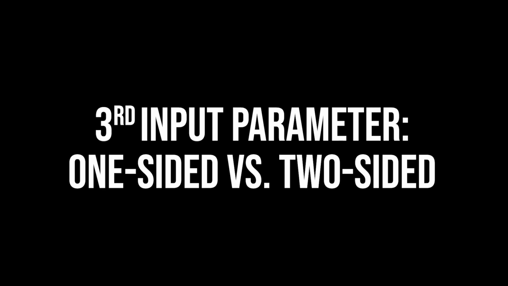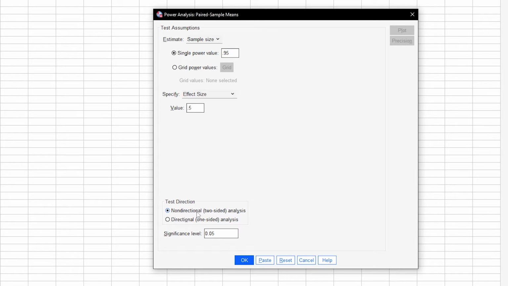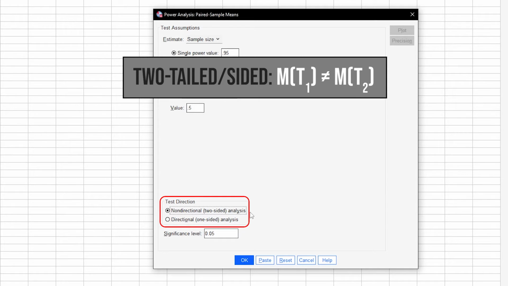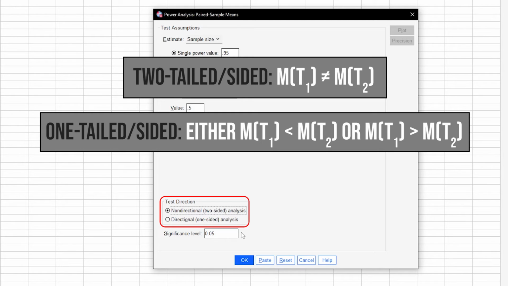The third input parameter requires you to specify whether you are conducting a one-tailed or two-tailed paired sample t-test. Two-tailed means you cannot tell in advance which of the two measurements has the larger mean. If you do, however, select one-tailed.